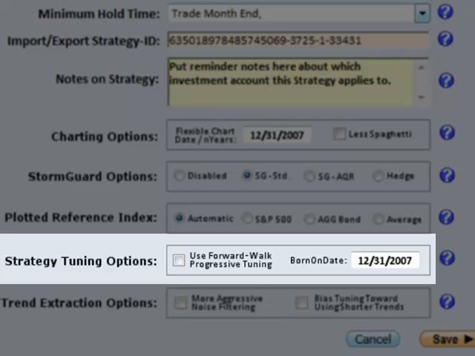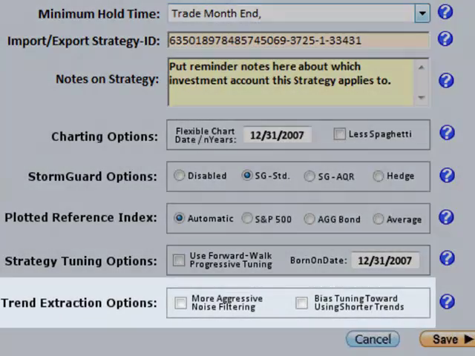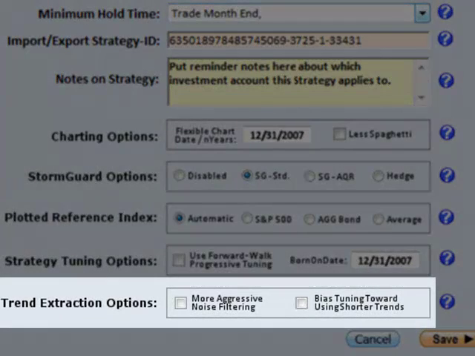Strategy tuning options. How about using forward walk progressive tuning and specifying the born-on date? And how about some trend extraction options? I guess we'll see what they do sometime in the future.